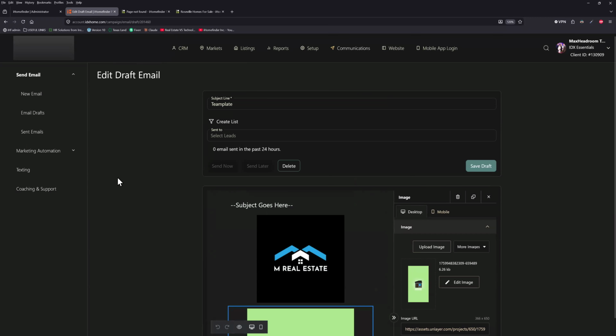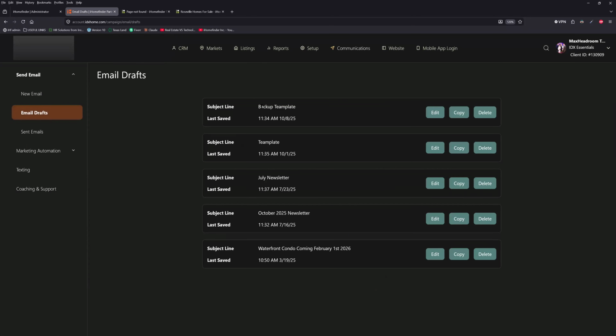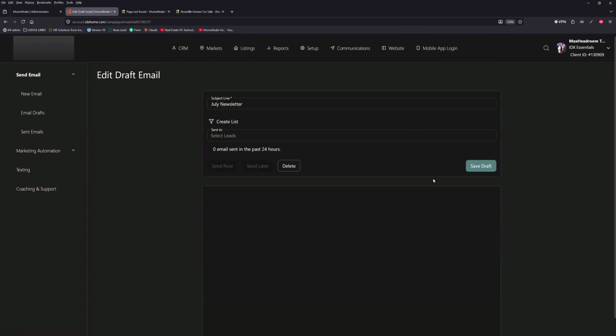Then you can create those for anything. You can create multiple email drafts in here. You can see that I actually have a backup template of the same email draft. This is a newsletter that I sent out here. We'll go ahead and click on edit here.